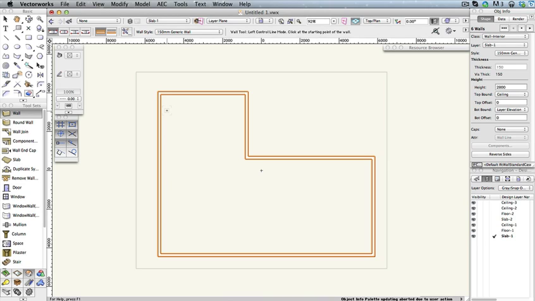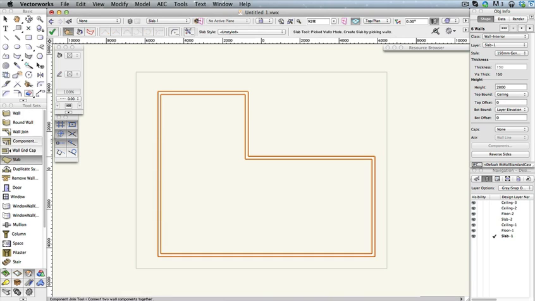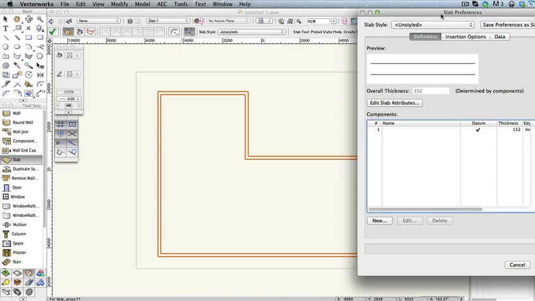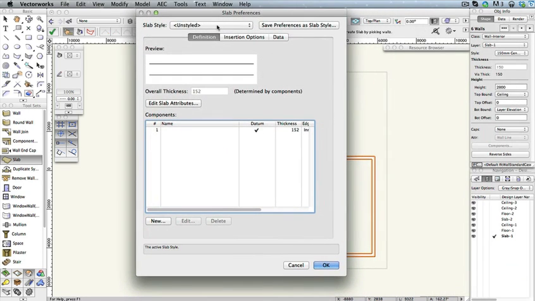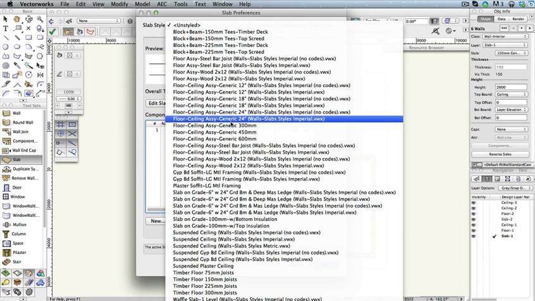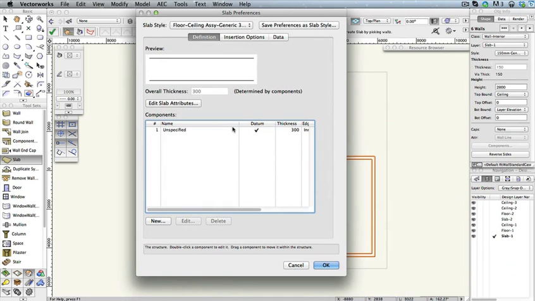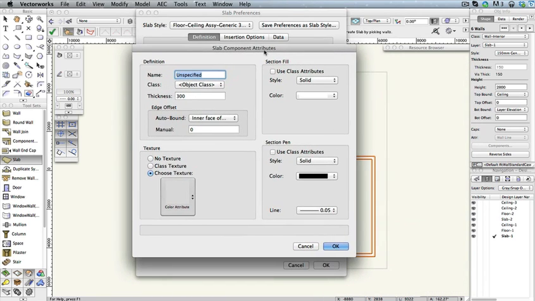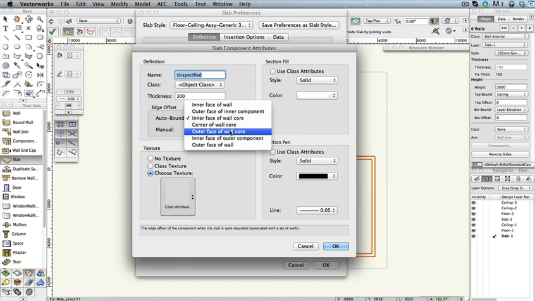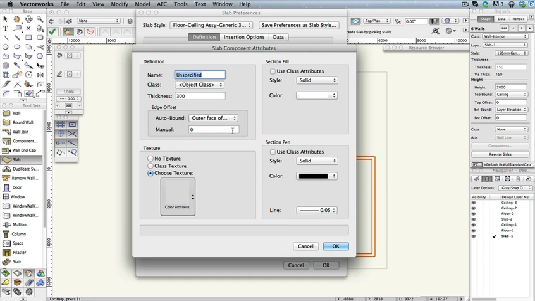Next, we're going to create a slab that will be bound to these walls. Select the Slab tool from the Building Shell toolset and click the Preferences button in the toolbar. Choose Floor, Ceiling, Assembly, Generic 300 mm from the Slab Style drop-down menu. Next, select the only component for this slab and click the Edit button. In the Slab Component Attributes dialog box, select Outer Face of Wall Core from the Auto-Bound drop-down menu. Click OK to close the dialog box.